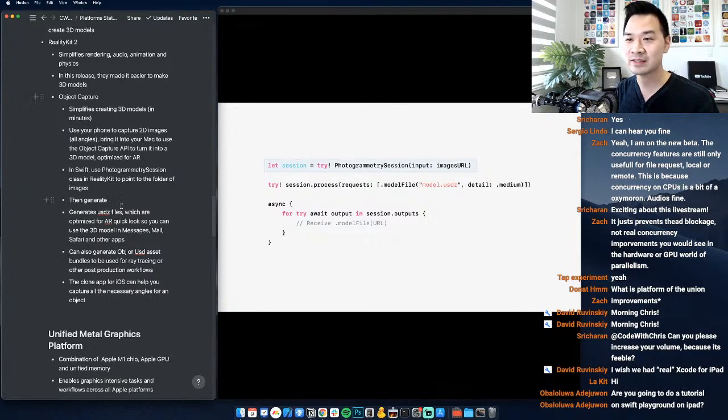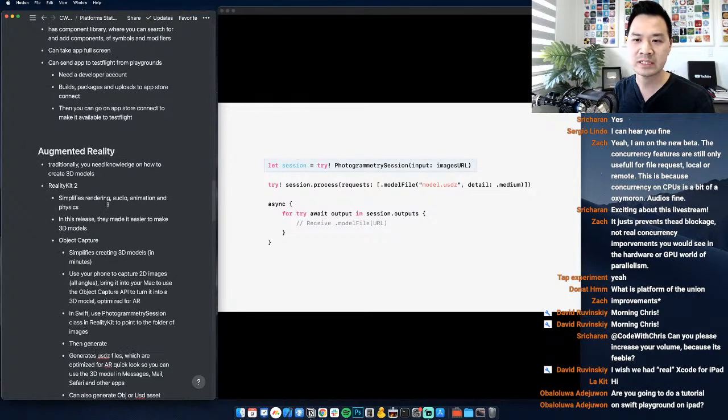Have any of you played with AR, Augmented Reality, Reality Kit? Have you tried any of that? Let me know in the chat.